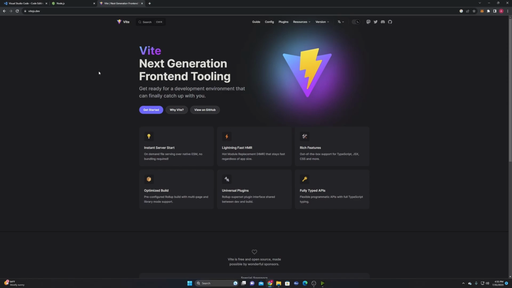React comes with a creation tool called Create React App, or CRA, but it's rather slow and manages packages pretty inefficiently.